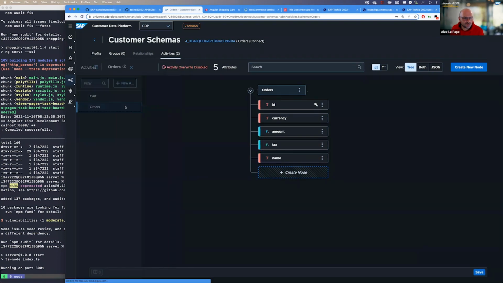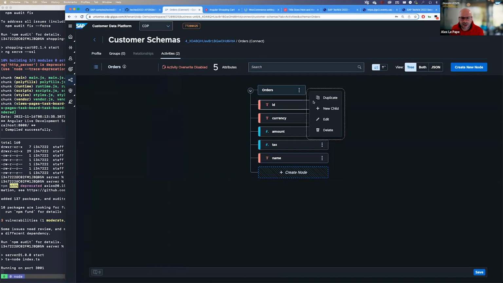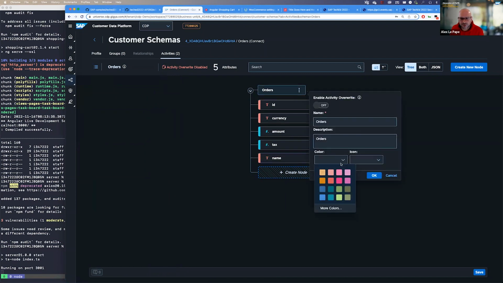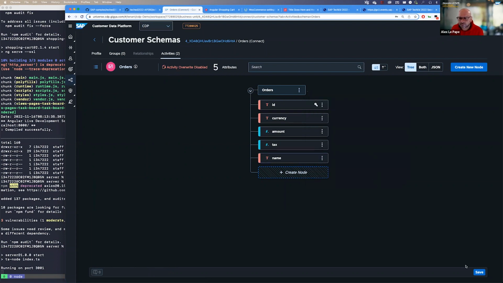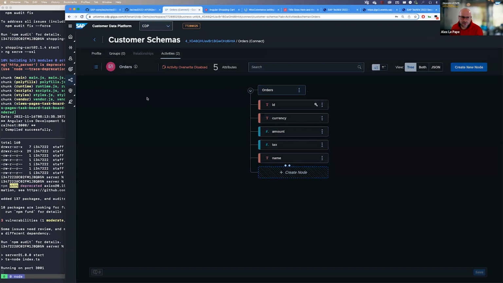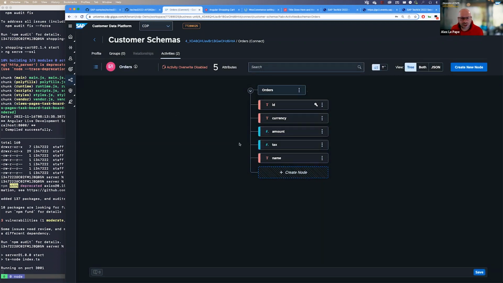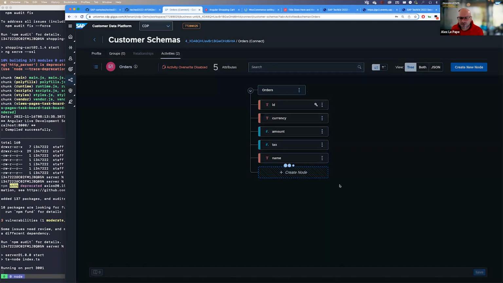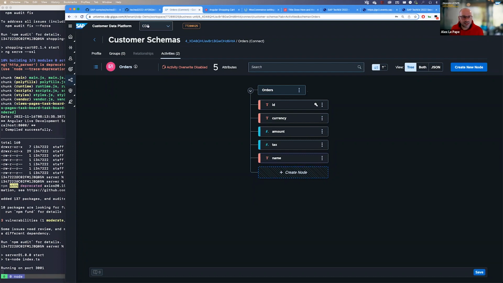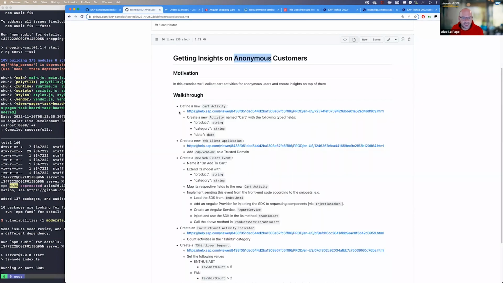I'll go back to the order one because I wanted to add a bit of color there as well. Orders are going to be with a credit card. It makes more sense. Save that. It's going to look better in the 360 afterwards when we check for users in the database. Okay. Step two: what we did here was that first step, we defined that first activity.